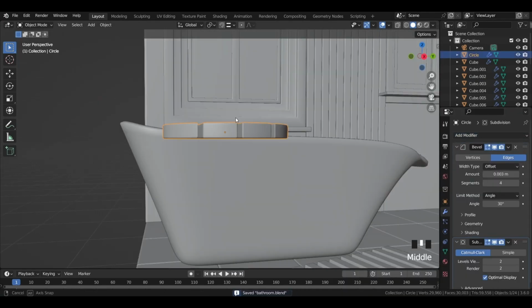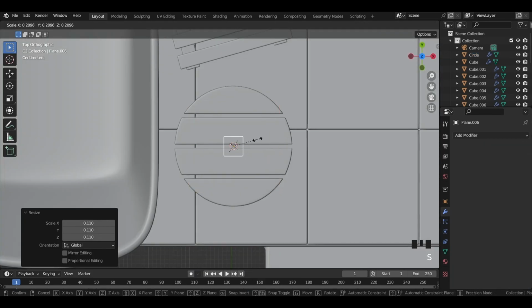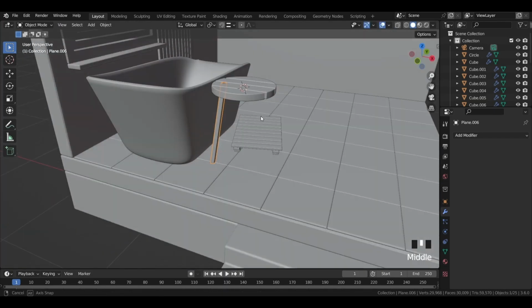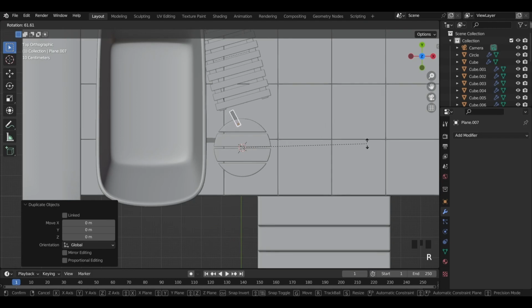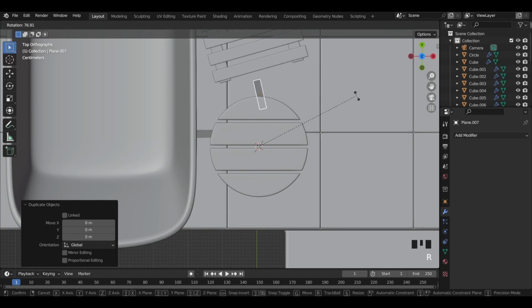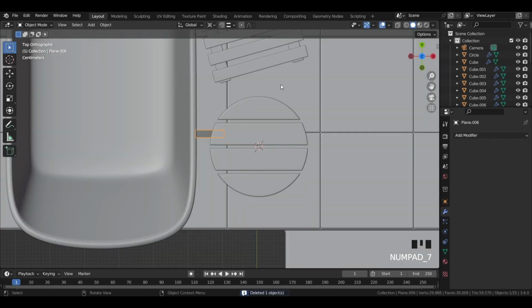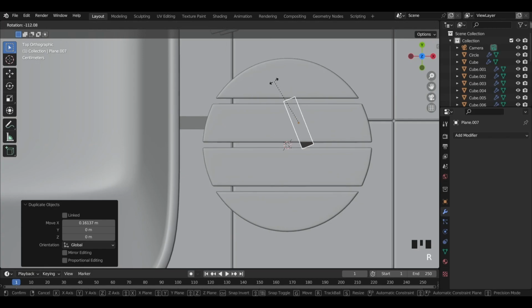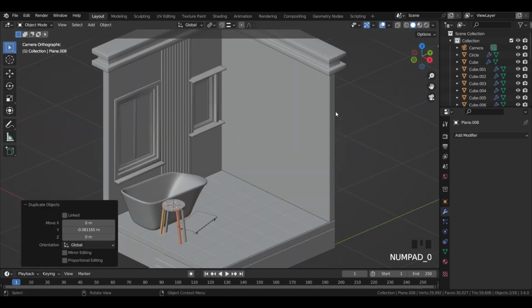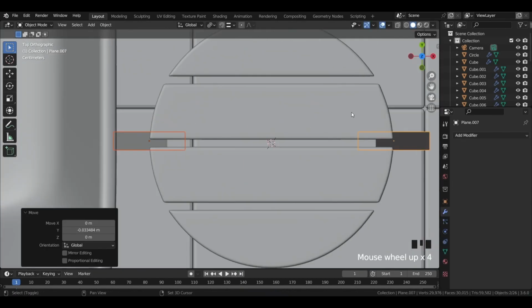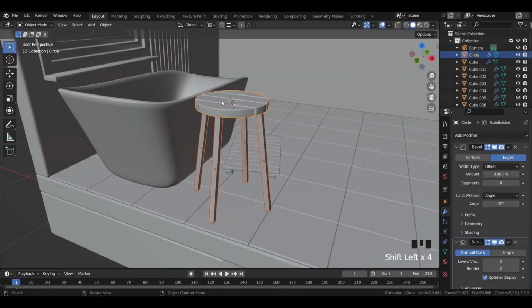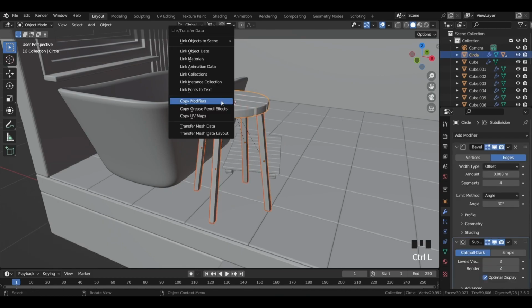Add a plane on the object and extrude it to the floor. Move the bottom face to the exterior of the chair. Then duplicate it to make the chair. Apply the scale, set origin to geometry and bevel.